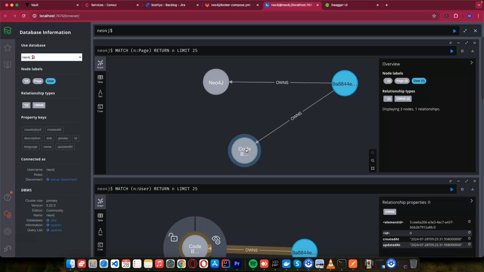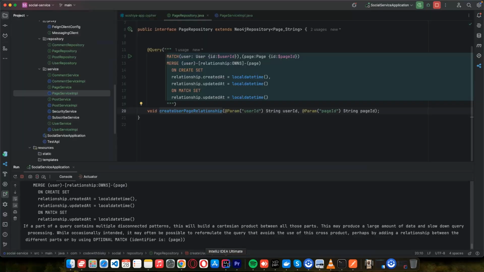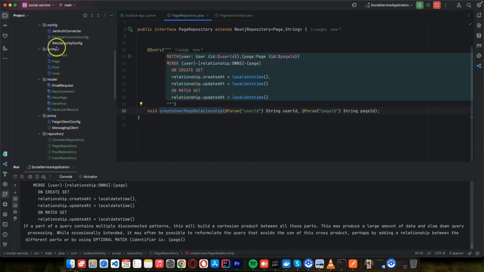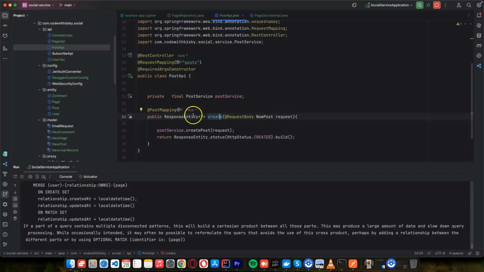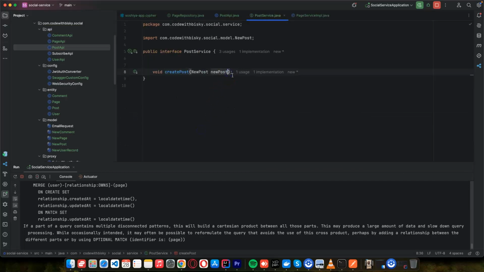So it's now easier to create a post. Means if you are creating a post, we need to know the page ID. So let's go to our API, the post API. If you are creating a new post, we need to know the page. So let's modify this. I will just say post, right? And I'll just say page. Here we just say page ID, and here we add a path variable, String ID.